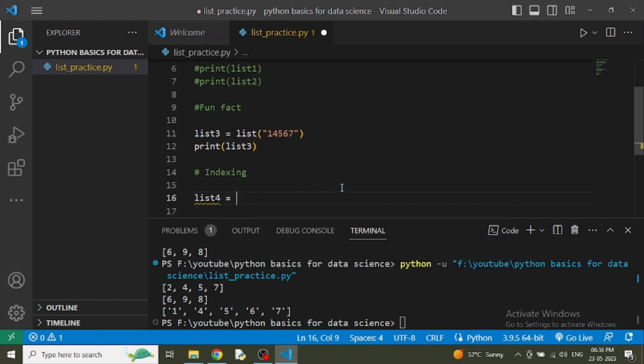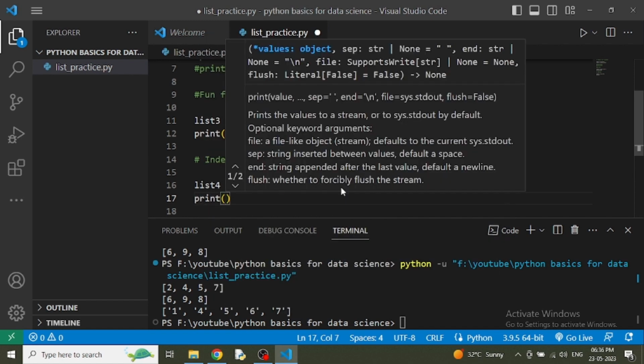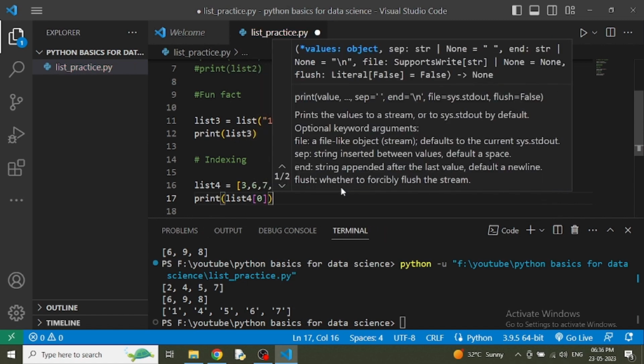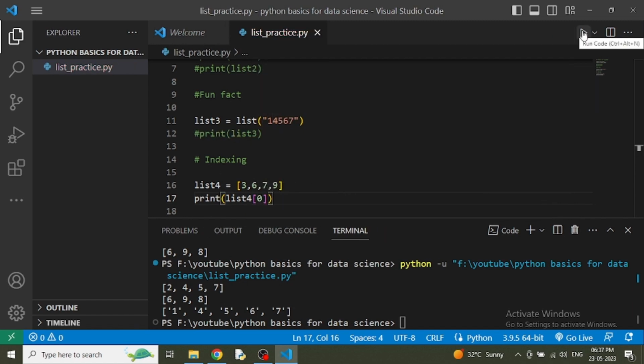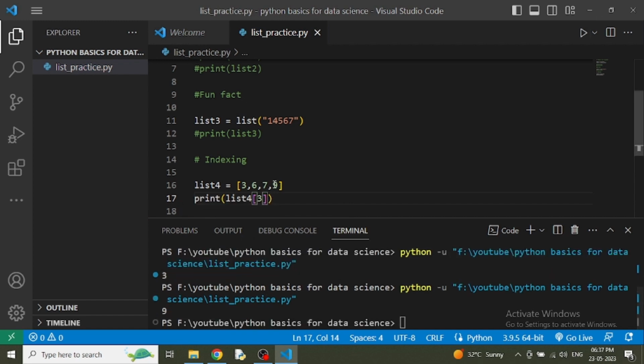List 4. Let us create a list with 3, 6, 7, and 9 containing 4 elements. Let's print the list 4 0th element, that is 3. Let's run it. As you can see, 3 has been printed. Let us print the last element. The 9 has been printed.